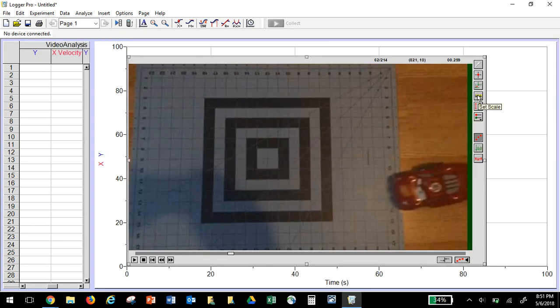All right, so now what I need to do is set my scale. So what we're going to do is click on that, and then I know that 12 inches starts here. Where's 0? That's 1. So yeah, I guess that's 0. So this is 0.